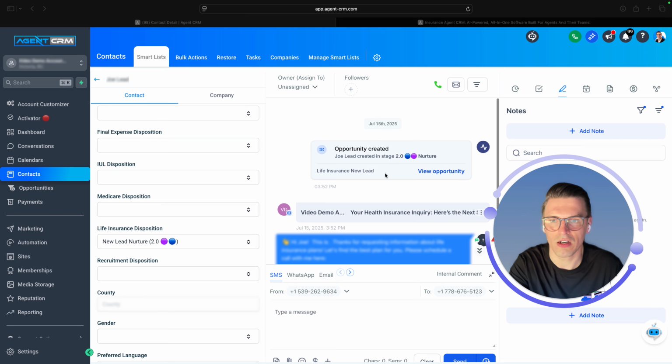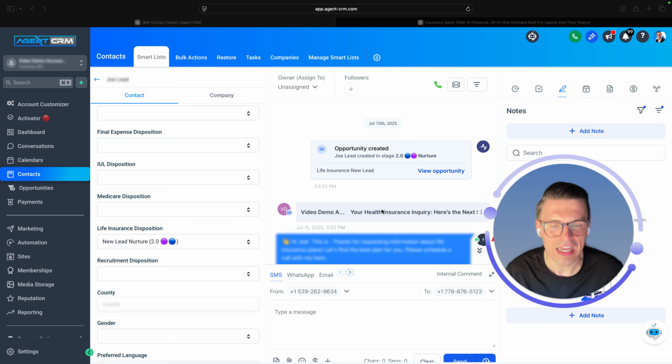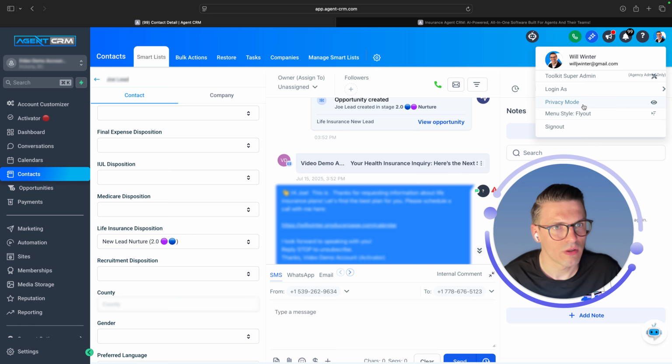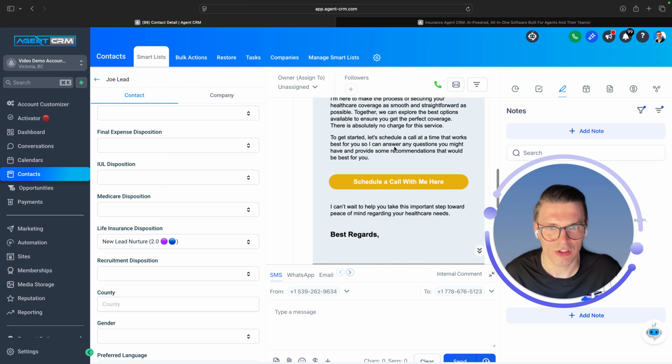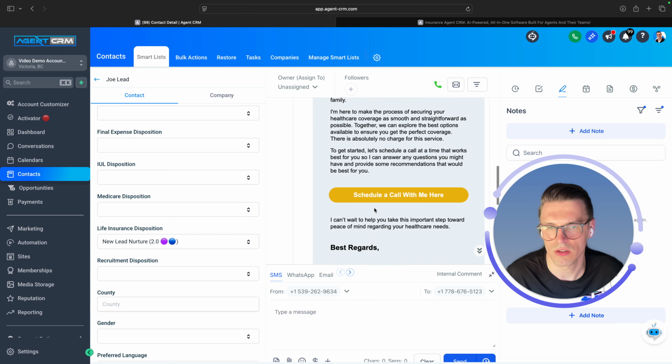Now notice there, the new lead is taking place in the pipeline. An email went out and a text message went out. Joe, thanks for reaching out. Here's my calendar link. Same thing with the email that we just looked at together. There's that email automatically triggered by me changing the disposition.